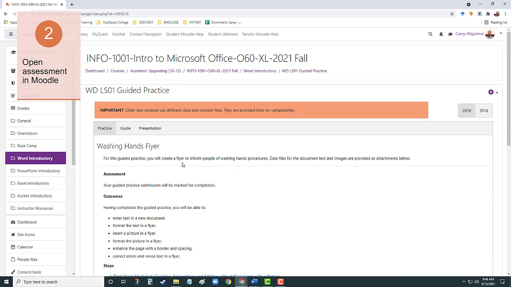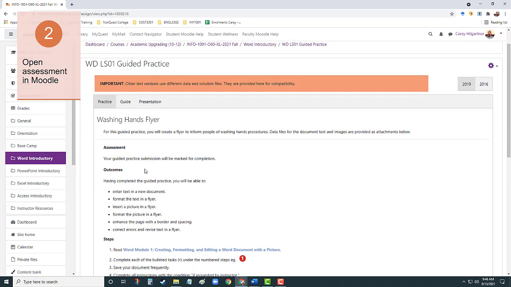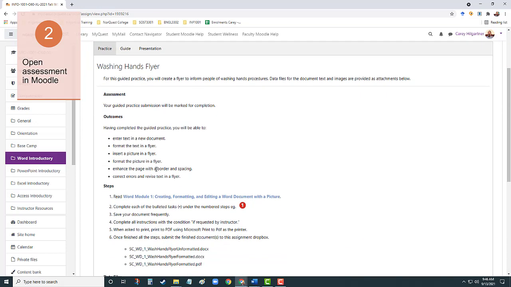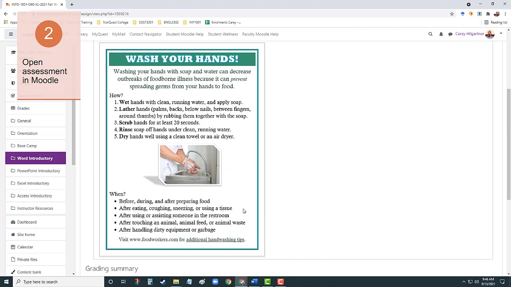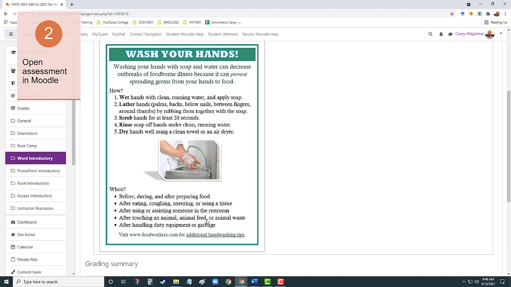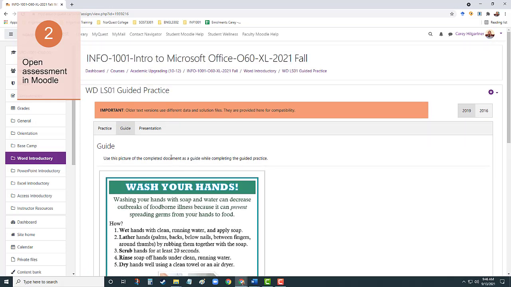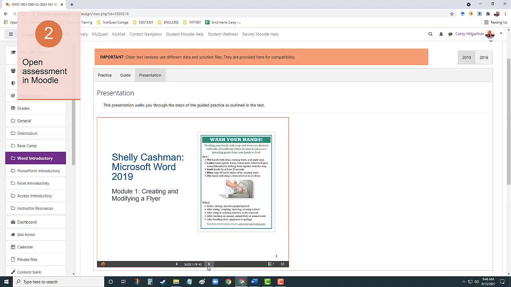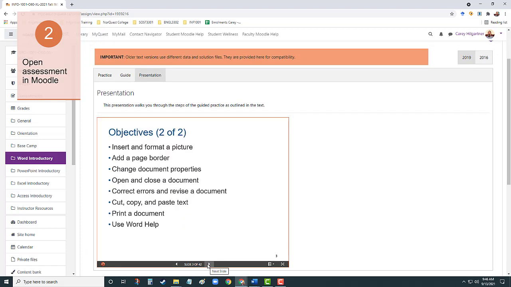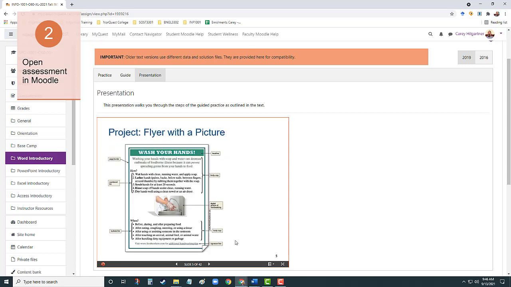Inside this guided practice, we see the assessment, what it is for marks and the outcomes. But most importantly, we see the steps. These are the things that we will have to follow very closely in order to complete the guided practice. Up here, we are provided a guide, which you should use to see that you're doing it correctly, but you need to complete the steps in the book. Lastly, there's a presentation here to help you that you can work through as a slideshow to walk you through some of the steps that you'll do more completely through the book.